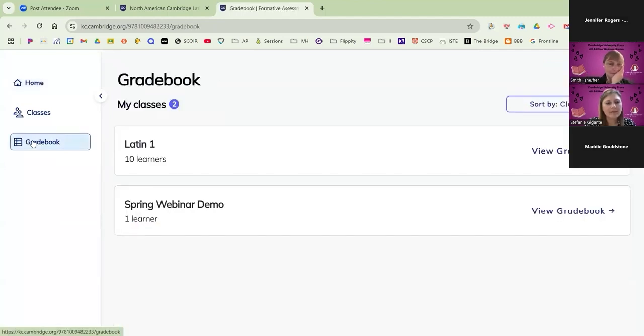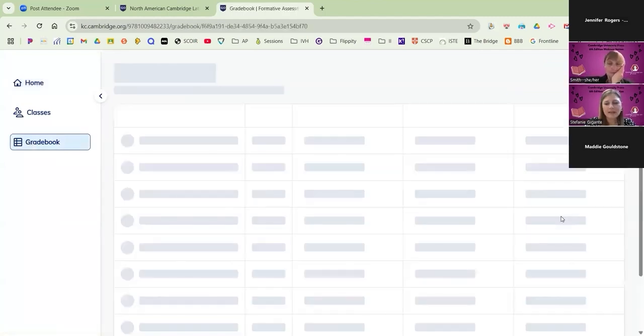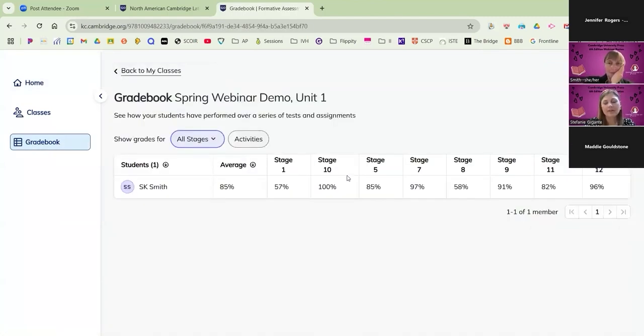Okay. So now I go into the gradebook and I can view the gradebook, and now you can see all this data that I have for Smith. I can look at all of the stages. I can see that overall her average is an 85. I can see stage 1, the average of her activities is 57. And then obviously onwards, you can see that the percentages are changing.